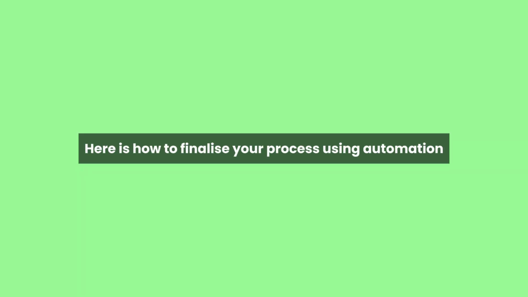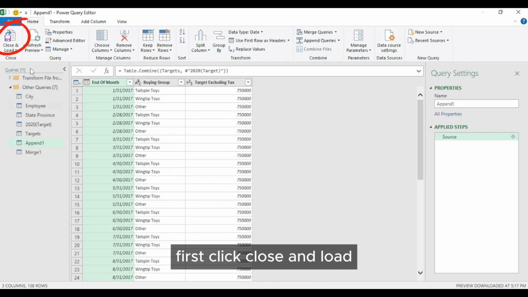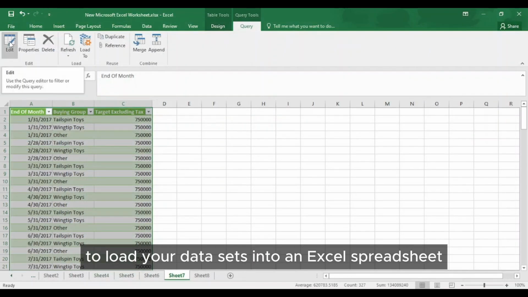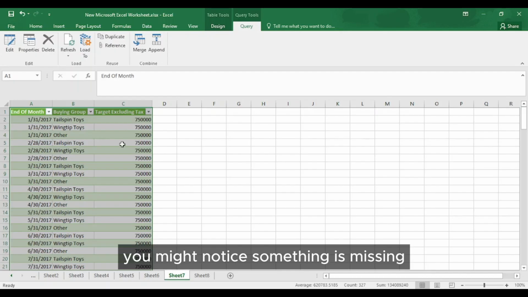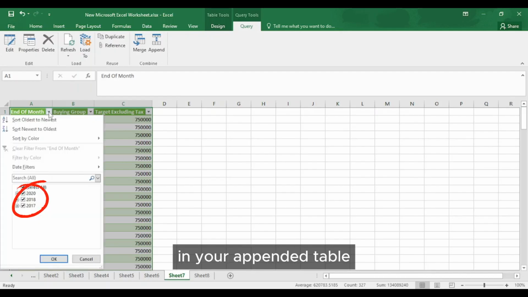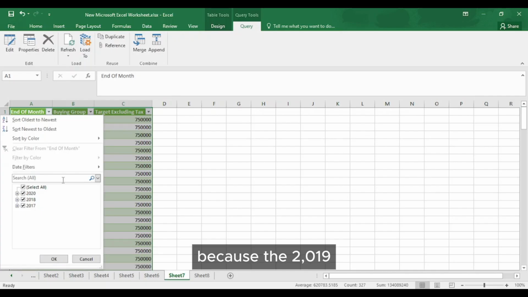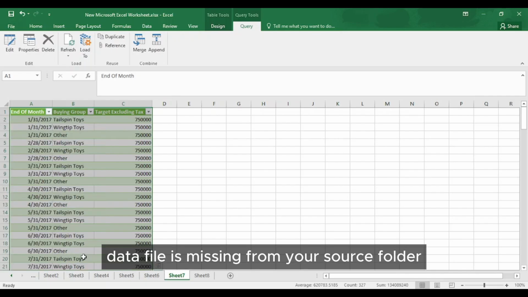Automation. Here is how to finalize your process using automation. First, click Close and Load to load your datasets into an Excel spreadsheet. After the data loads, you might notice something is missing. When you look at the drop-down filter in your appended table, you may see only 3 years, for example, because the 2019 data file is missing from your source folder.